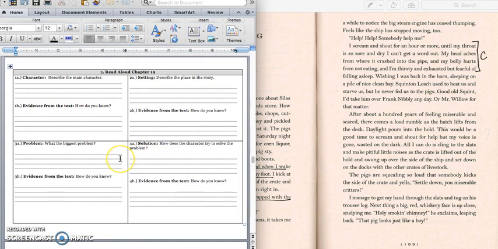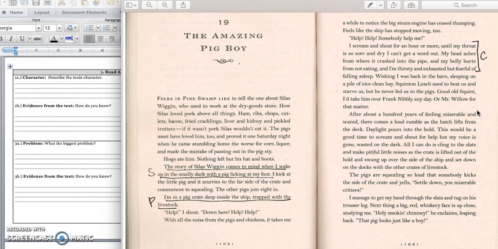And for our problem, we know that Homer is trapped inside a pig crate. We're going to add to the problem, but you can write down that first part right now. Homer is trapped inside a pig crate. All right, and we're going to continue reading on page 103.